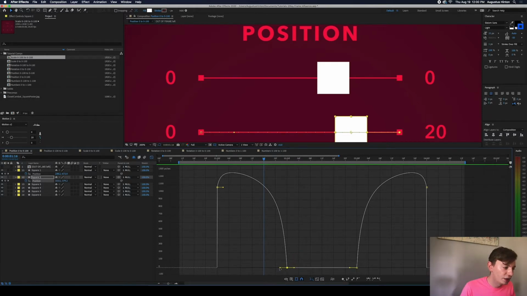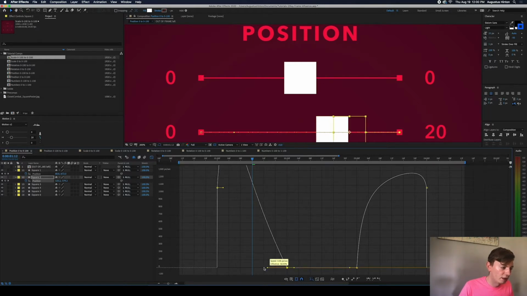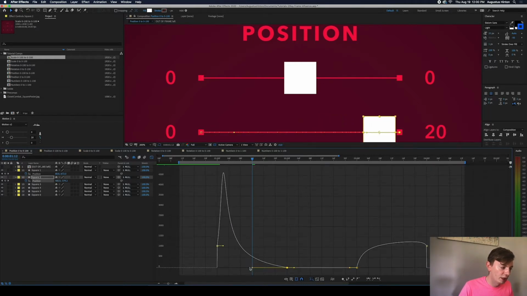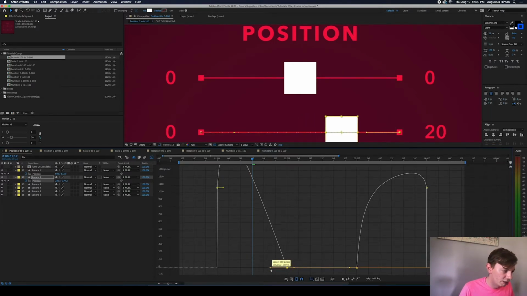If we click this little handle and just start to move it, it'll show the amount right there, the speed and the influence. The influence is at 20%. And that means this little handle is 20% of the distance between this keyframe and the midpoint between the two. So 100% is going to be all the way to the midpoint. I'll do Command Z. And then, 50% is going to be halfway, and so on.